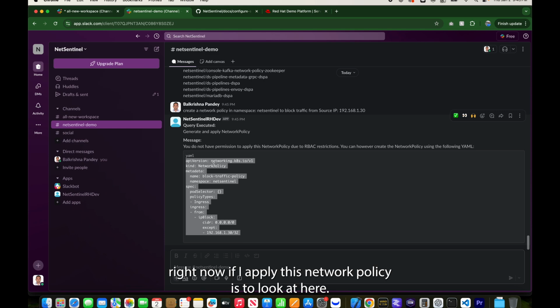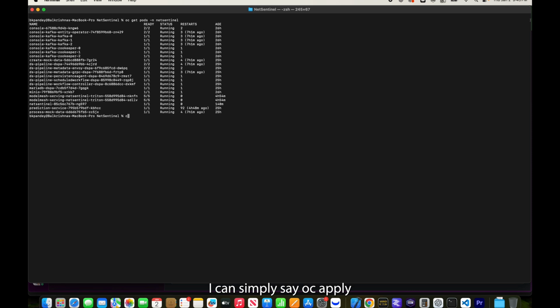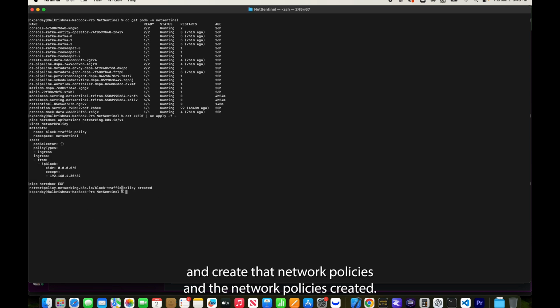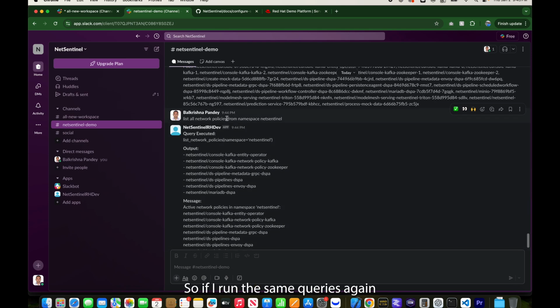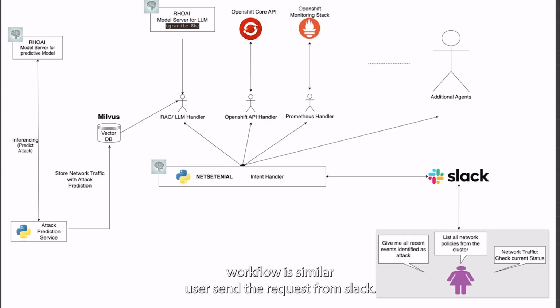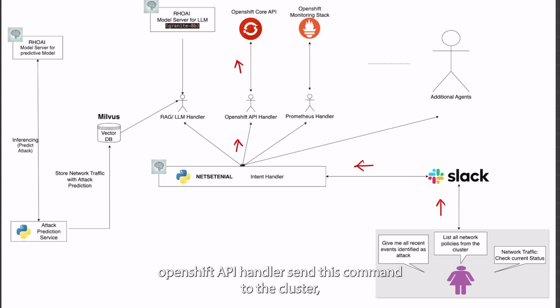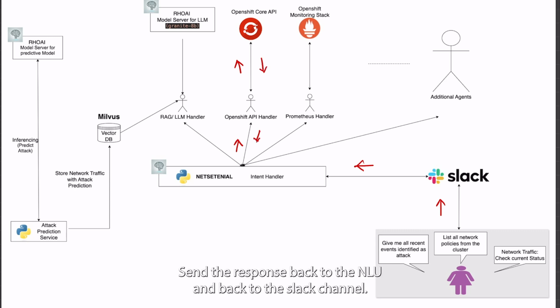Now, if I apply these network policies, and if you look here, this block traffic policy is missing in this one. I can simply say oc apply and create that network policy, and the network policy is created. So if I run the same query again, this block traffic policy is now available there. The workflow is similar. The user sends the request from Slack, NLU handles the request and sends it to the OpenShift API handler. The OpenShift API handler sends this command to the cluster, retrieves results, or performs the requested operation, and sends the response back to the NLU and back to the Slack channel.